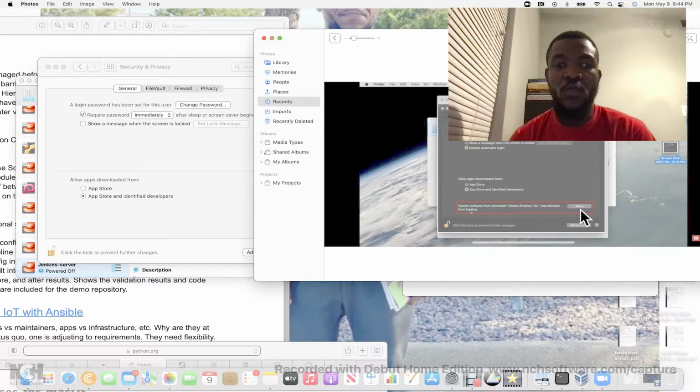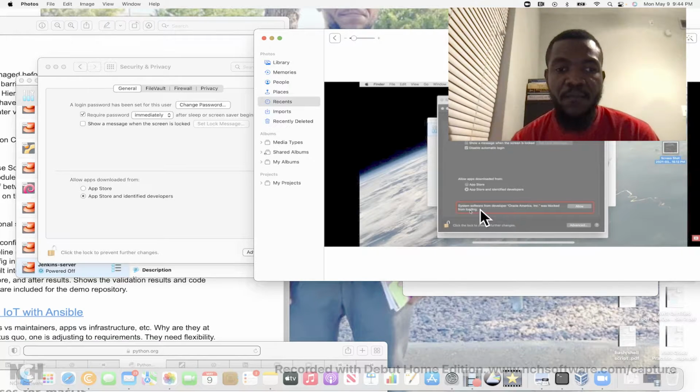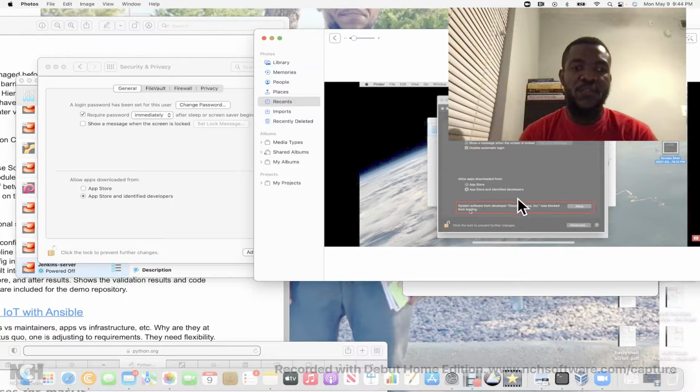So you just need to click right here to allow. When you click on allow, it's going to allow it for you. But for me, because the first time I received this message, I already pressed allow, that's why it did not appear right here for me. For you, if it's your first time, you're going to have this third line below the App Store and identified developer. This is where you're going to click allow, and then it's going to fix it for you, and then you go back and restart your virtual machine, and it's going to work for you.